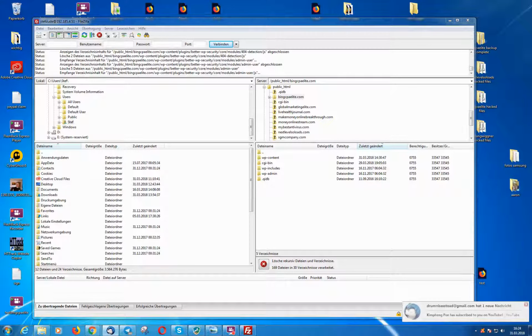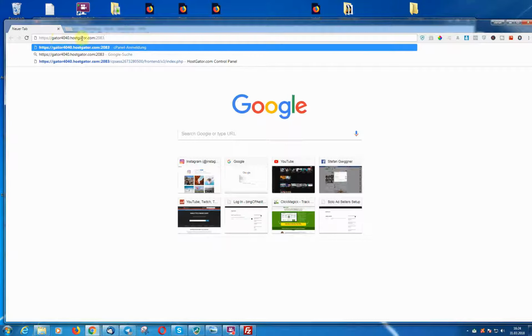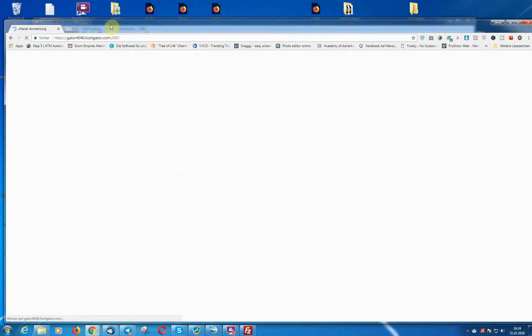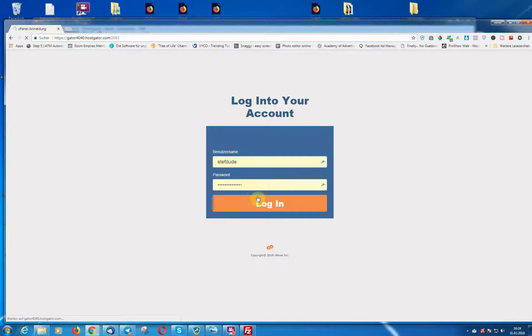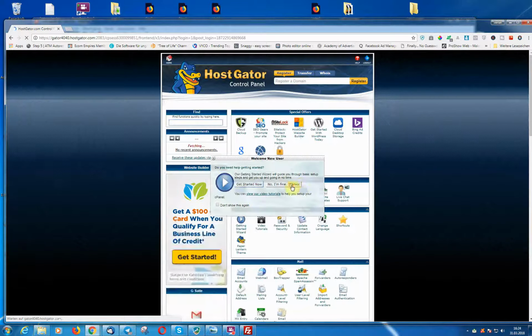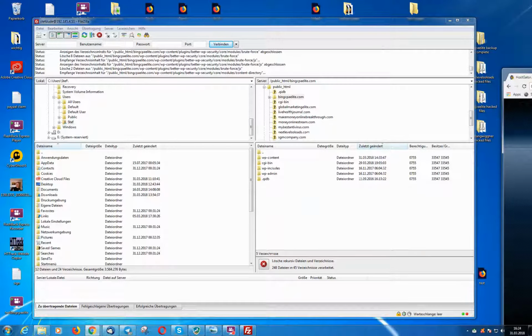HostGator. Where is it? Oh, here we got it. Okay. cPanel. The link should look like this. So this is my cPanel login to HostGator. I'm just going to click here. And then you should have access to cPanel. Let's log in here. Okay, great. So let's see how we're looking here.